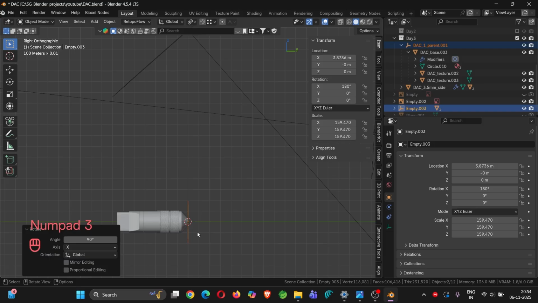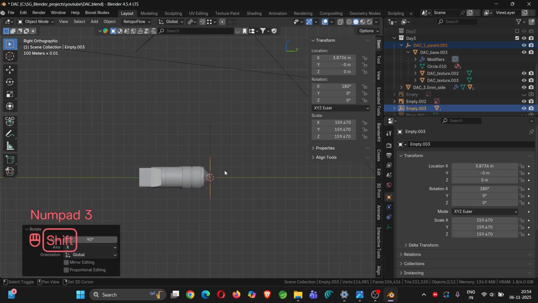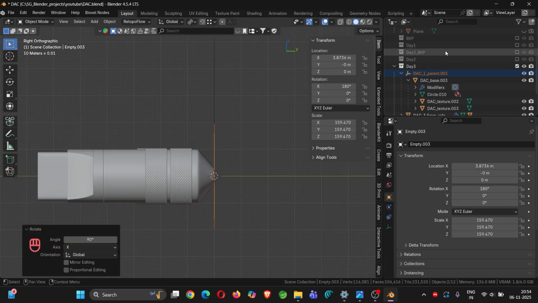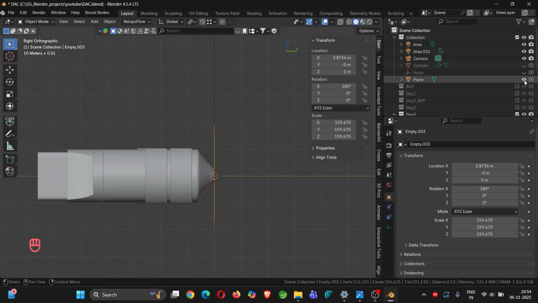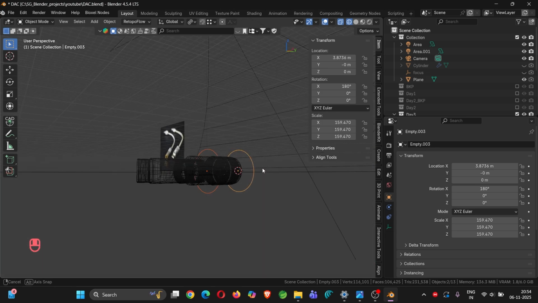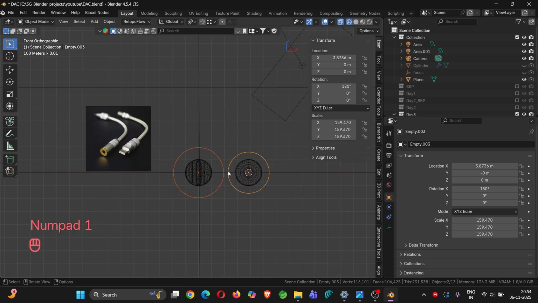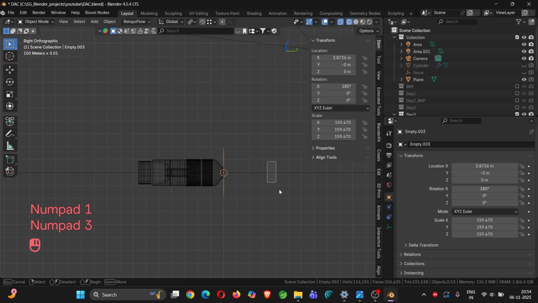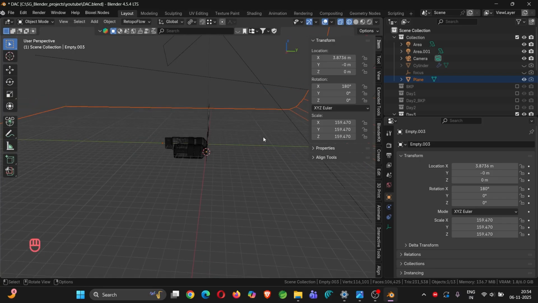Let me go to that right perspective, and let's enable that plane which was there for the reference, right? Go to the wireframe, why don't I see it? I think this is the plane, right? Yeah, that is the plane.